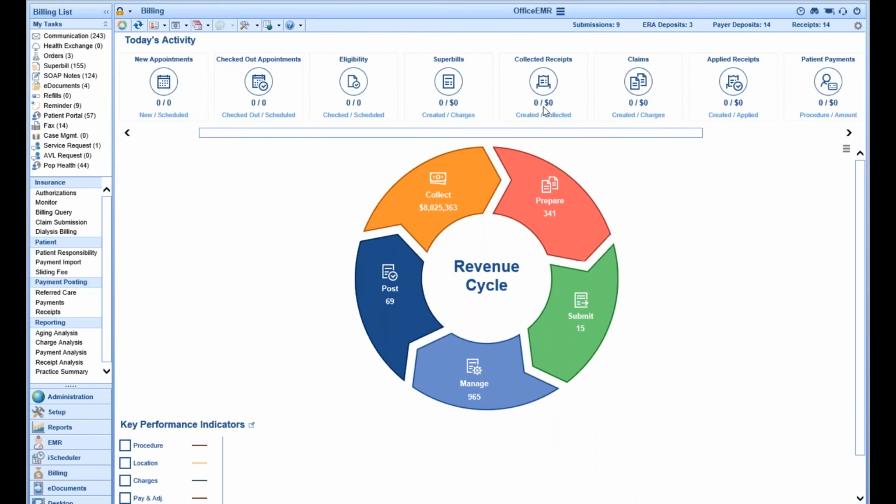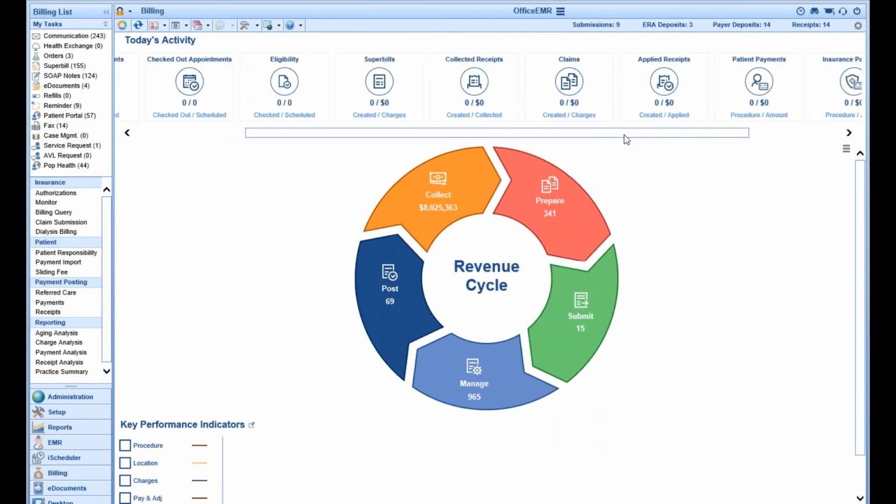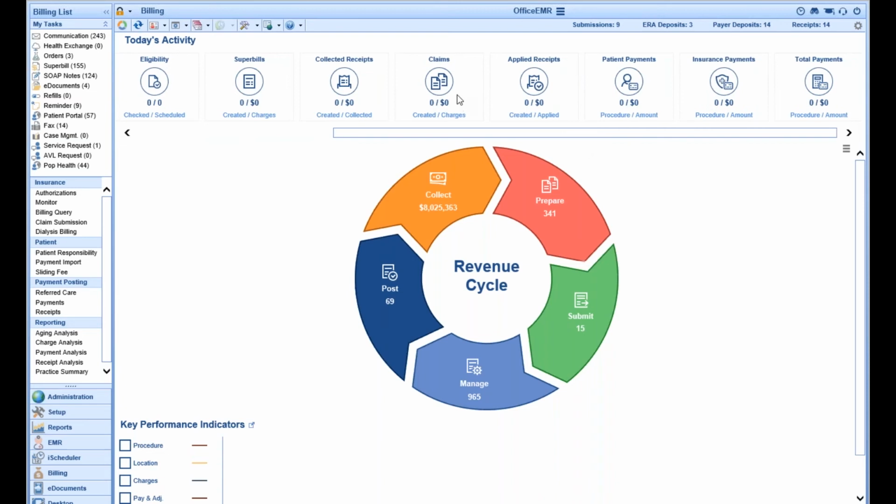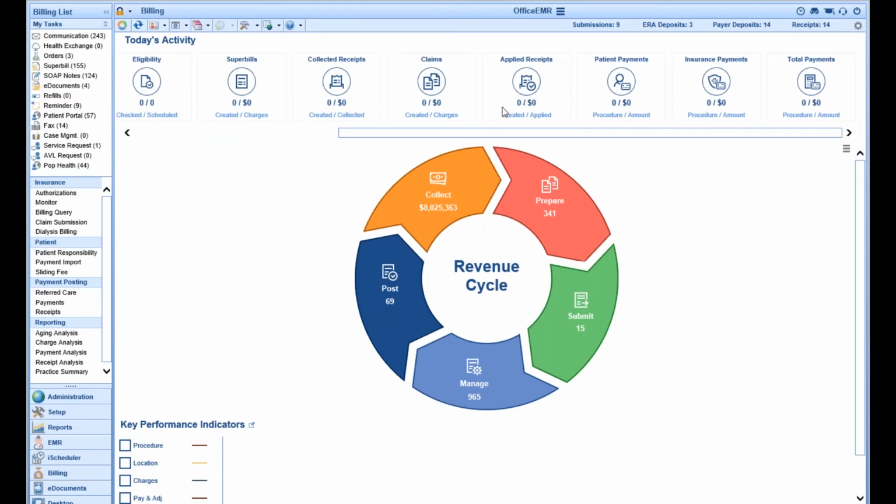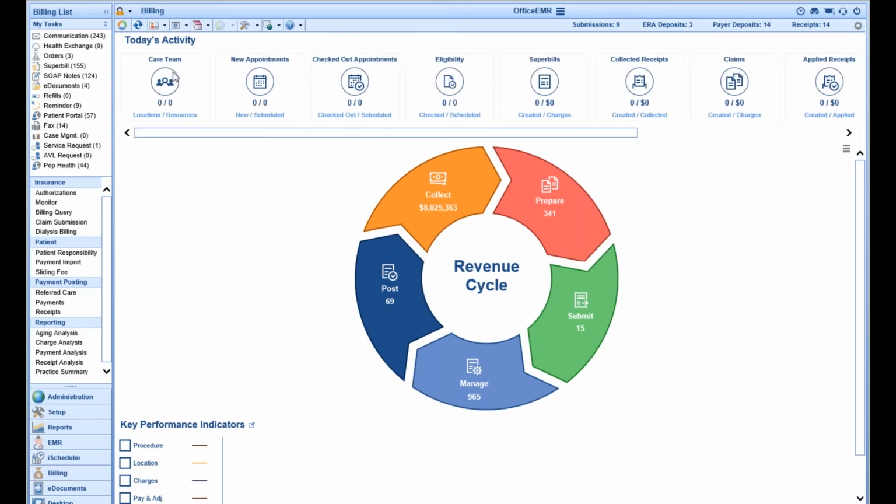Collected receipts will show you created and total collected amount. Claims will show you total created and total dollar amount for charges. Applied receipts will show you total created and total dollar amount applied. Patient payments will show you total procedures and patient total dollar amount of payments. Insurance payments will show you total procedures and total dollar amount. And total payments will show you procedures and total dollar amount. Again, these tiles up top under today's activities are for today's date of service only.